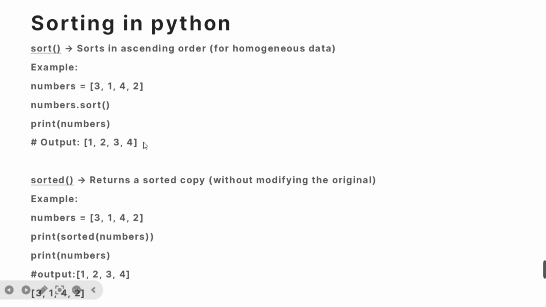Then next is sorted. This method also sorts the list, but it is not going to change the original list. It is going to create a new list as well. For example, here you can see numbers 3 1 4 2. After sorted, it will print 1 2 3 4. If you print the original list, the print numbers, again the output will be 3 1 4 2, meaning it is not going to change the original list.